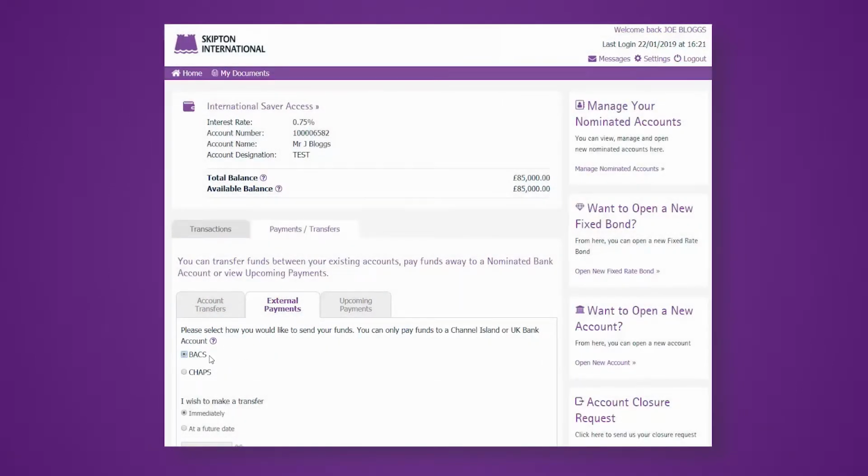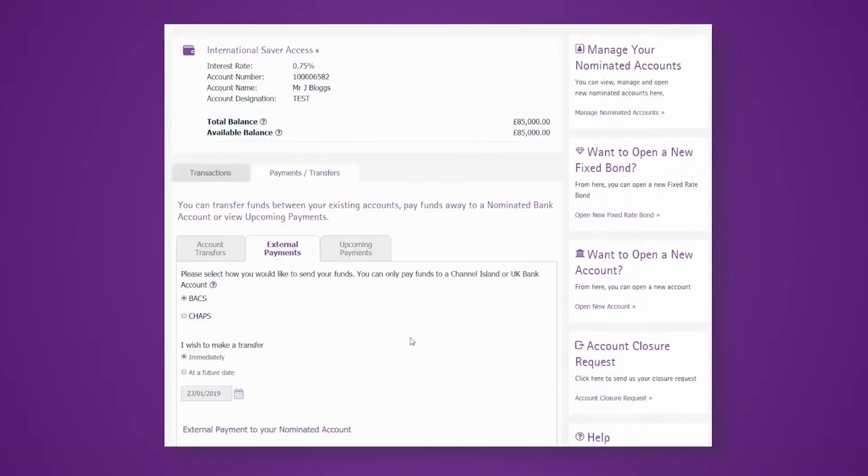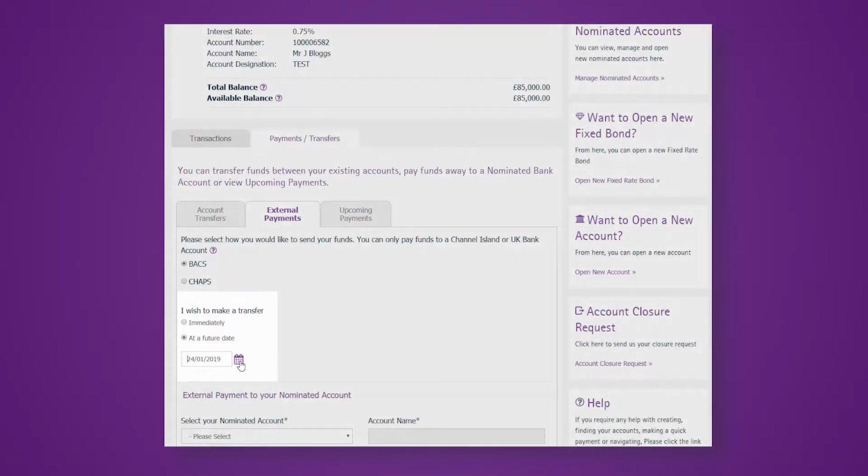Open the External Payments tab and select how you would like to send your funds. The two options are BACS. This is free of charge and takes up to 3 working days for the payment to clear. Or CHAPS. This costs £25 and will clear the same day the payment is made. Now select when you would like to make the payment.